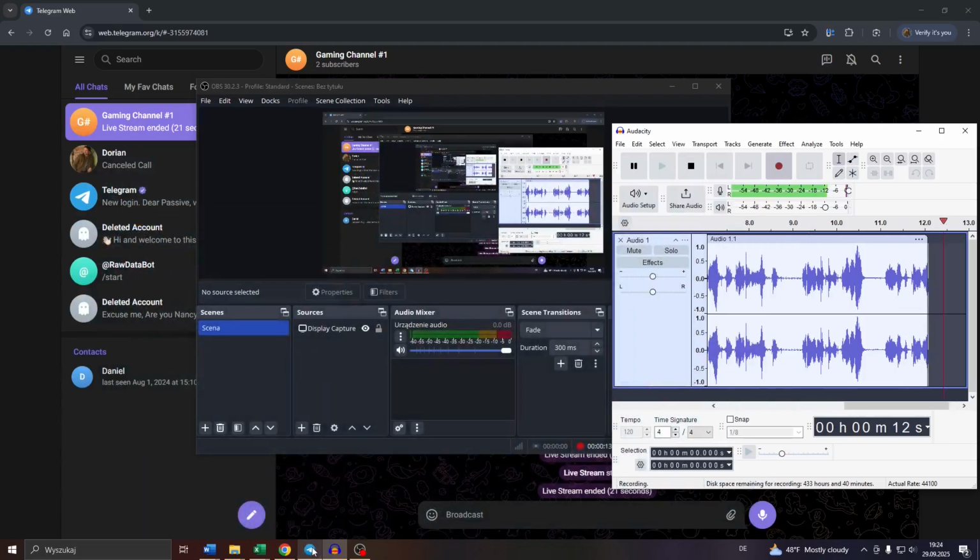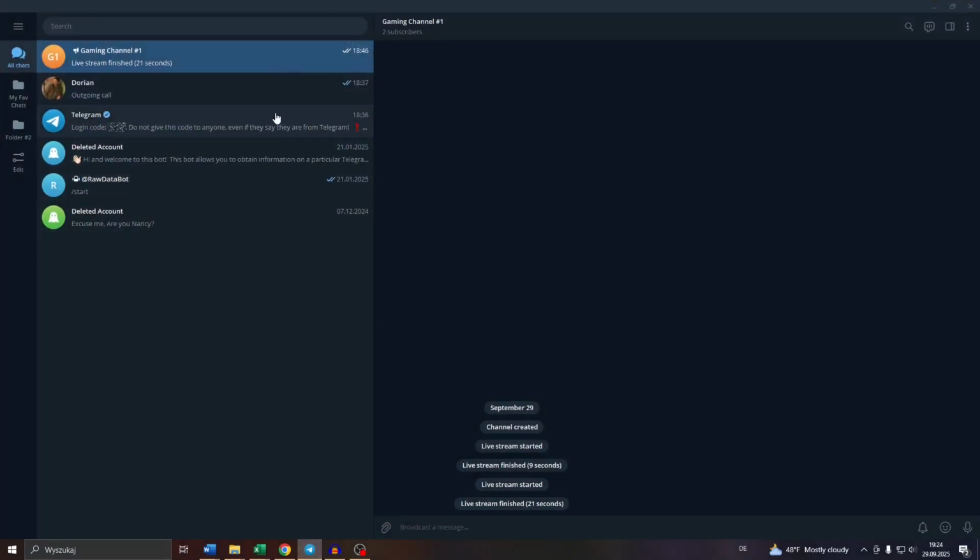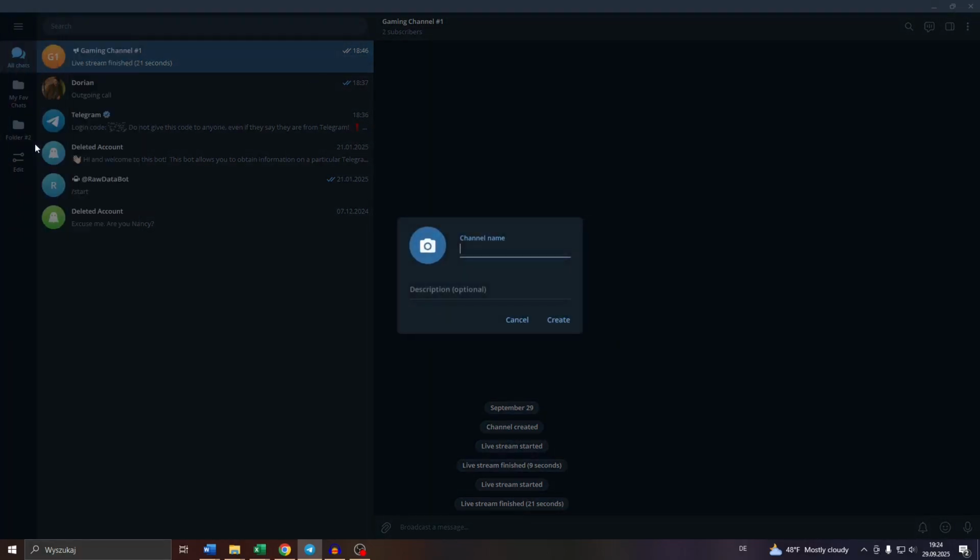Launch Telegram as a desktop application on your computer or laptop. And what you want to do is click into these three lines in the top left, and after that select new channel from that menu here.